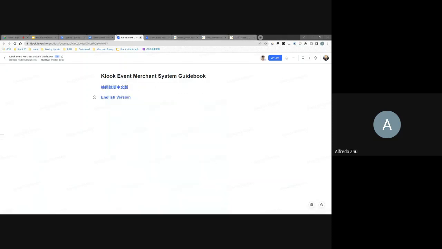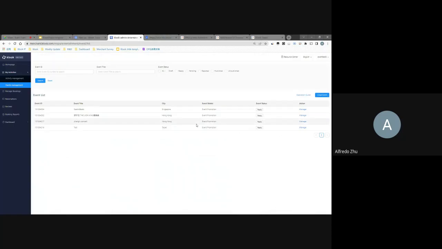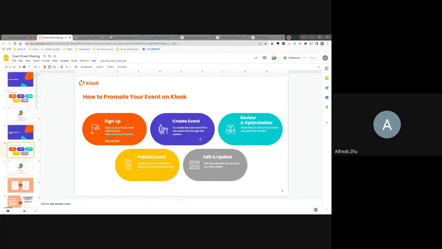Okay, let's get back to the event system. The second main button is called Create Event. Once you click the Create Event, it will start the next step, which is the second step, Create Event. Okay, let's start at the second step.